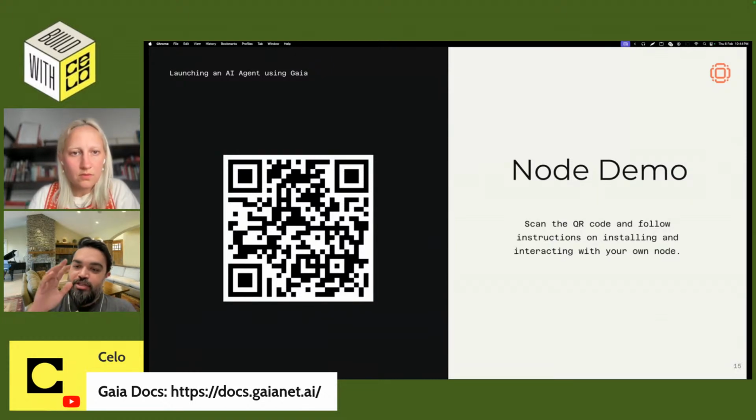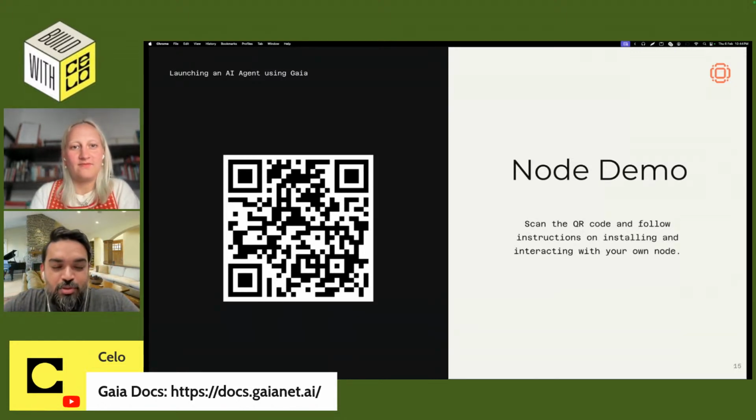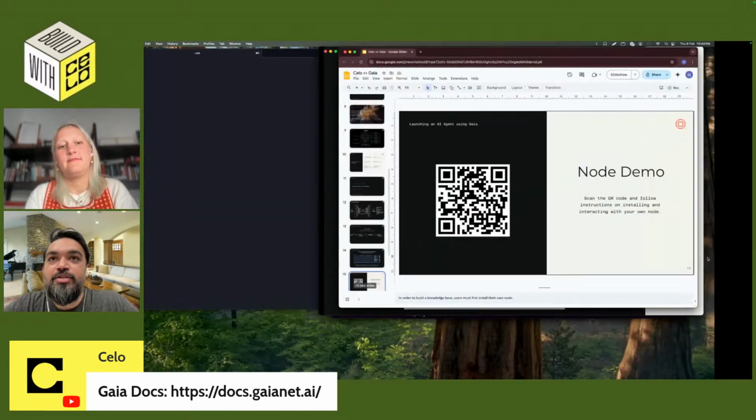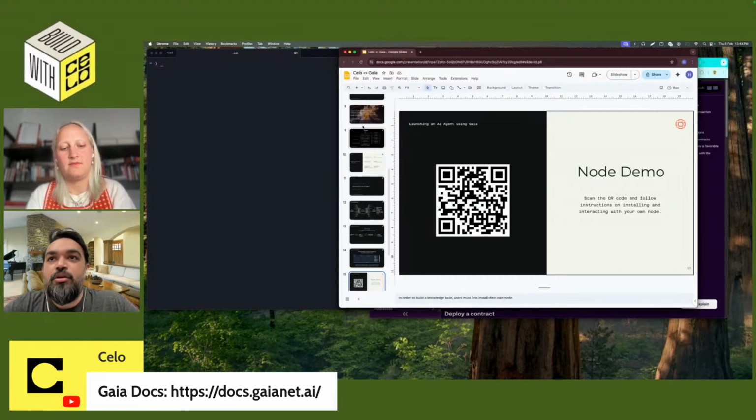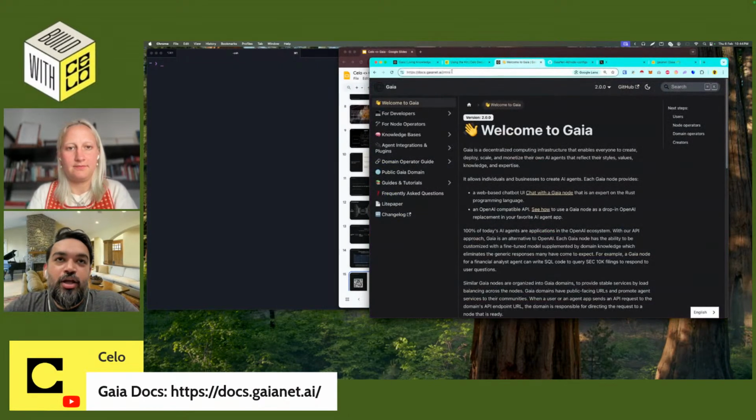That's all. Now you can scan the QR code and get to the docs page where I'm going to cover how you can launch your own AI agent or a Gaia node. You can use them interchangeably using Gaia. So let's get to it. Let me get out of this first, and let's go to our docs. You can go to docs.gaianet.ai and you'll land on this page.